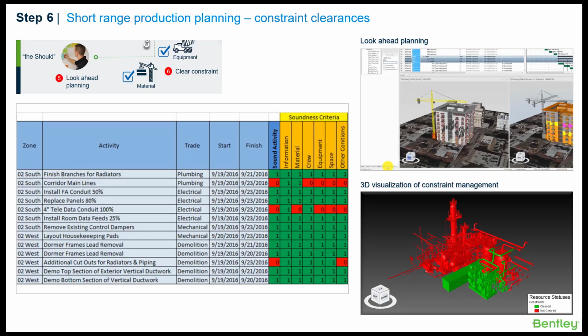One aspect of AWP planning is constraint clearances. The real value of the constraint clearance process is when it is performed during the look-ahead planning meetings. At this stage, you must already have your work packages complete and scheduled in the proper erection sequence. We can couple this with soundness management. Soundness management is the process to check whether the work packages are complete and ready for the field.